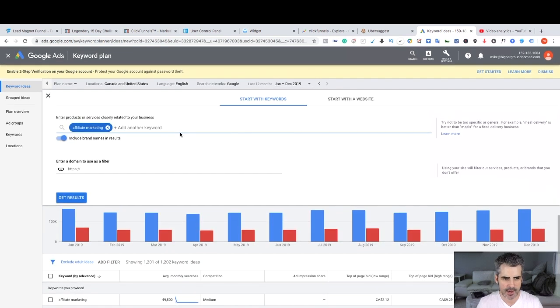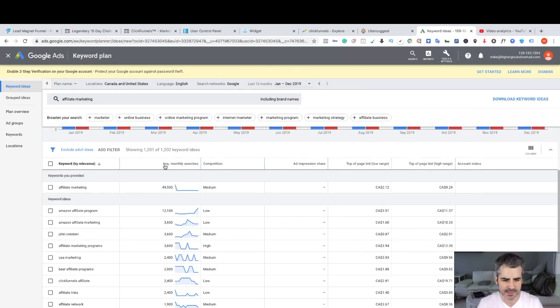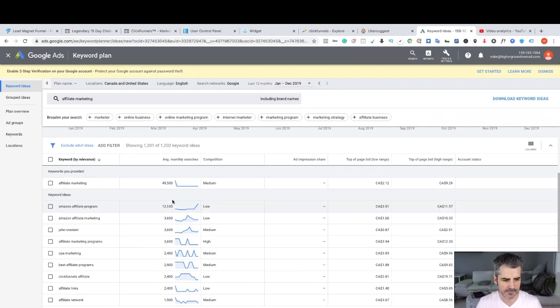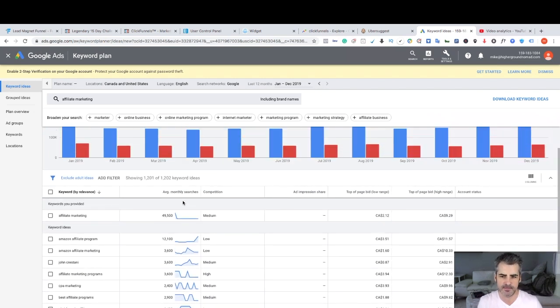Okay, so I already preloaded this. I have the search term up, affiliate marketing. Click on Get Results, and I can see here the search volume. The average monthly searches between Canada and the US is almost 50,000 searches per month just on affiliate marketing alone. These are some of the top affiliate searches in regards to what affiliate marketing is.